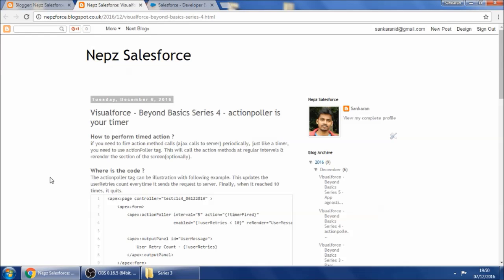Visualforce Beyond Basics Series 4. Action Poller is your timer. Most of the time, you have to take some action, that is, you need to send a request to the server after a certain amount of time to check something or to update a value. In a few cases, I would like to give an example which would be very interesting.